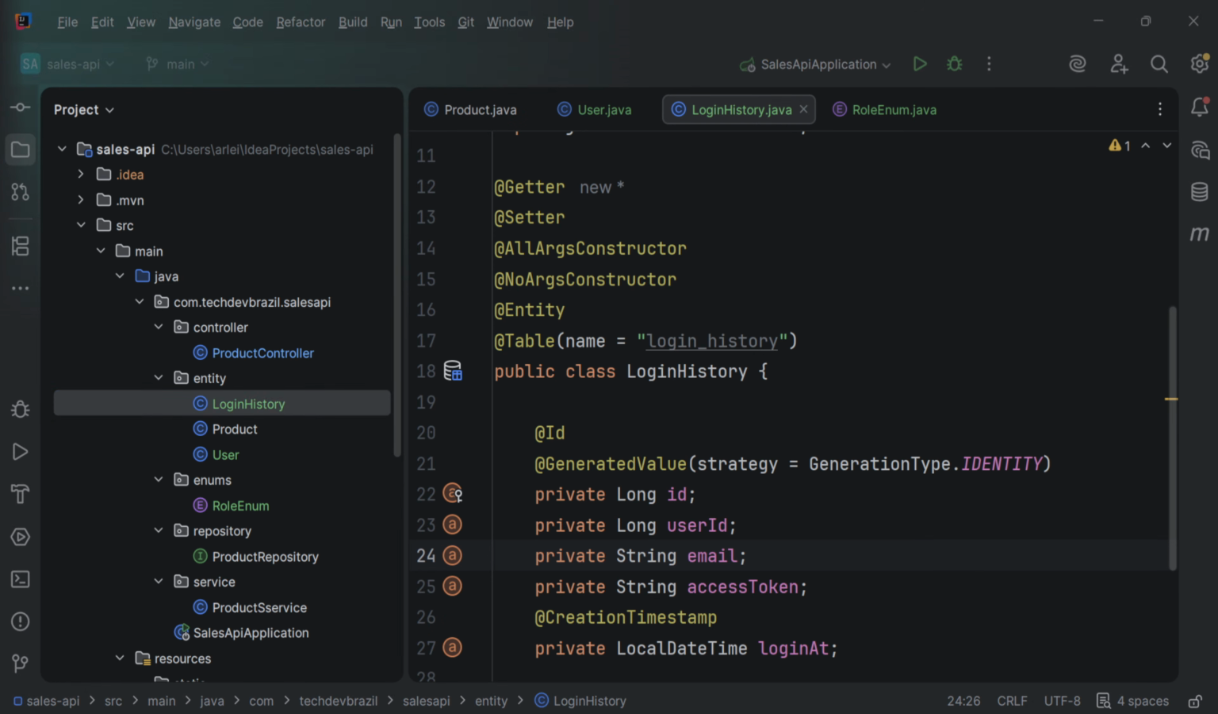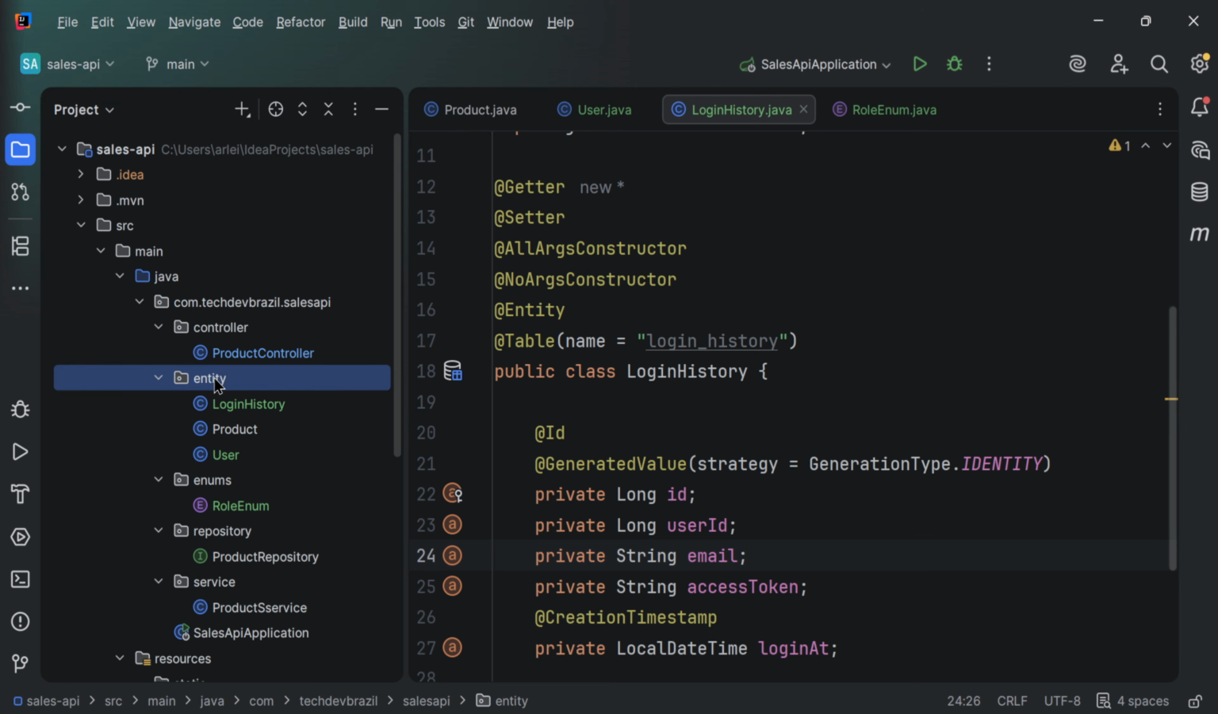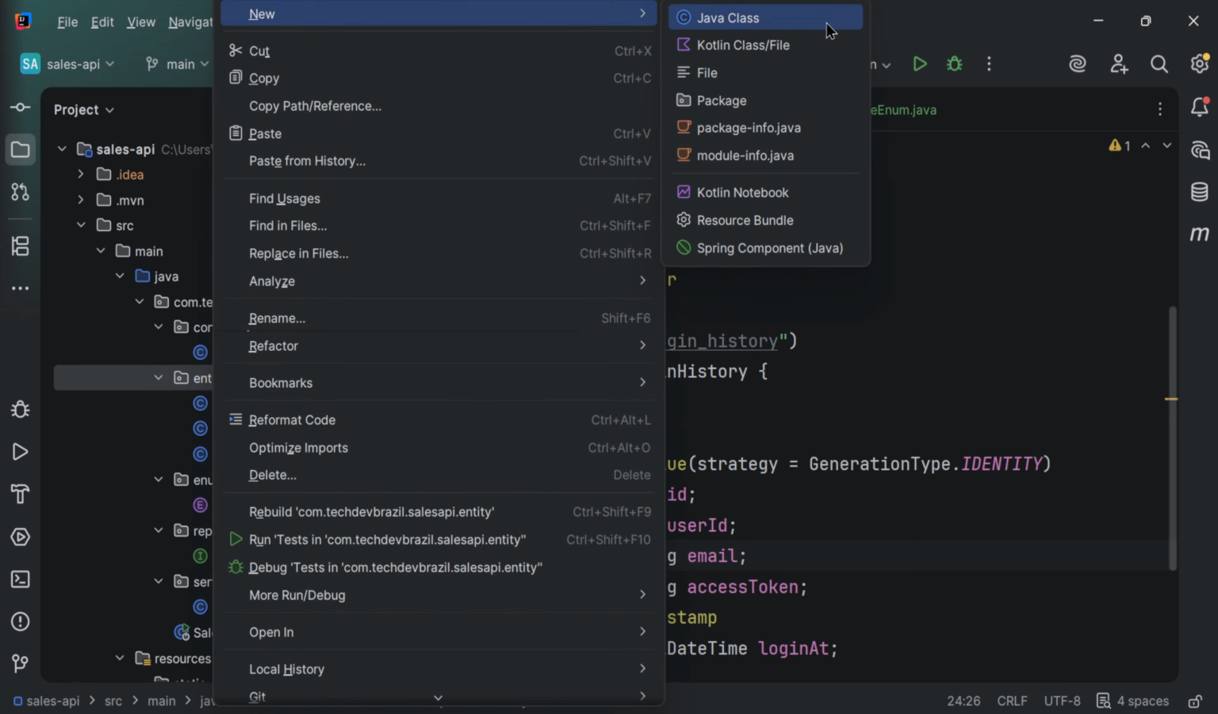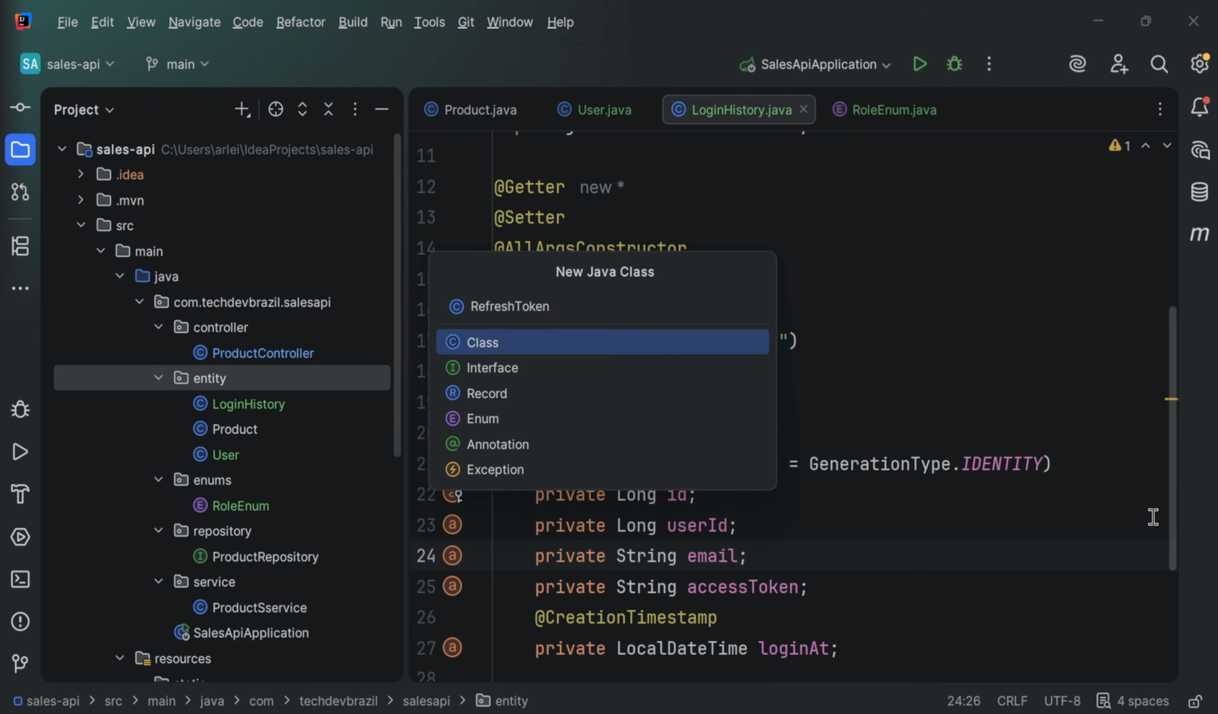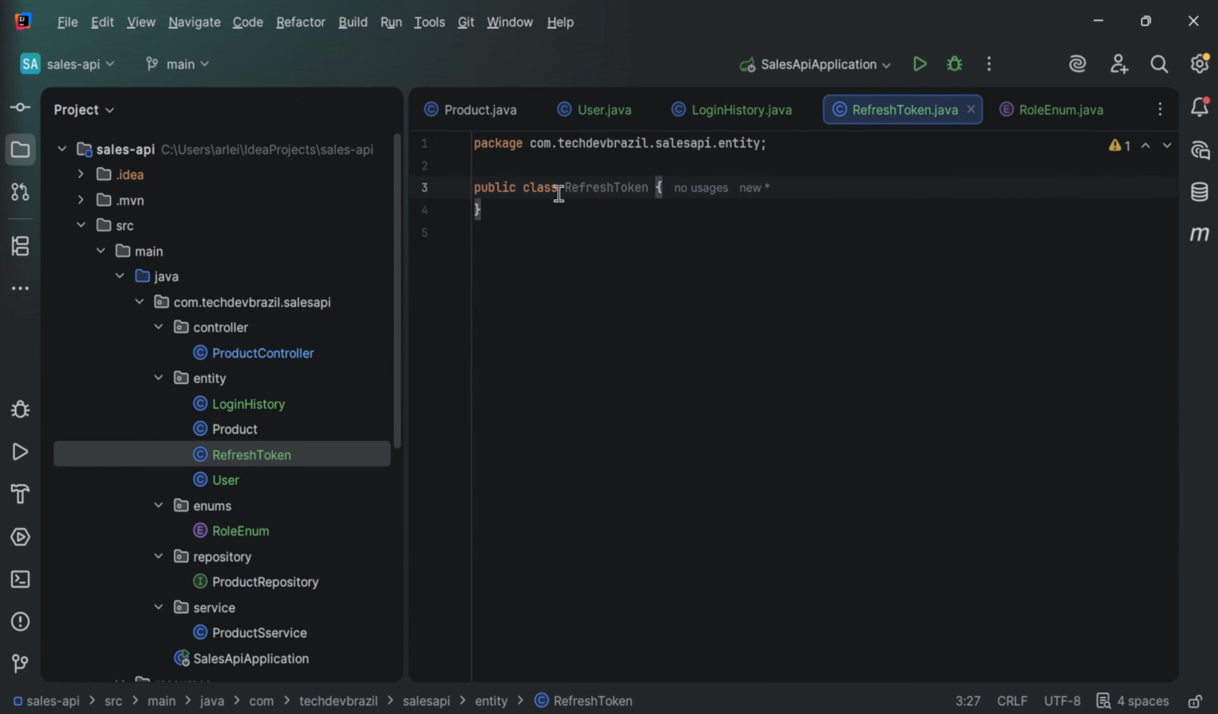The refresh token entity is another very important one, because we're going to store the refresh tokens that the users receive at the moment of the login, and we're going to use them to generate another JWT token without the user logging in again. Okay, so new Java class. Let's create the refresh token.